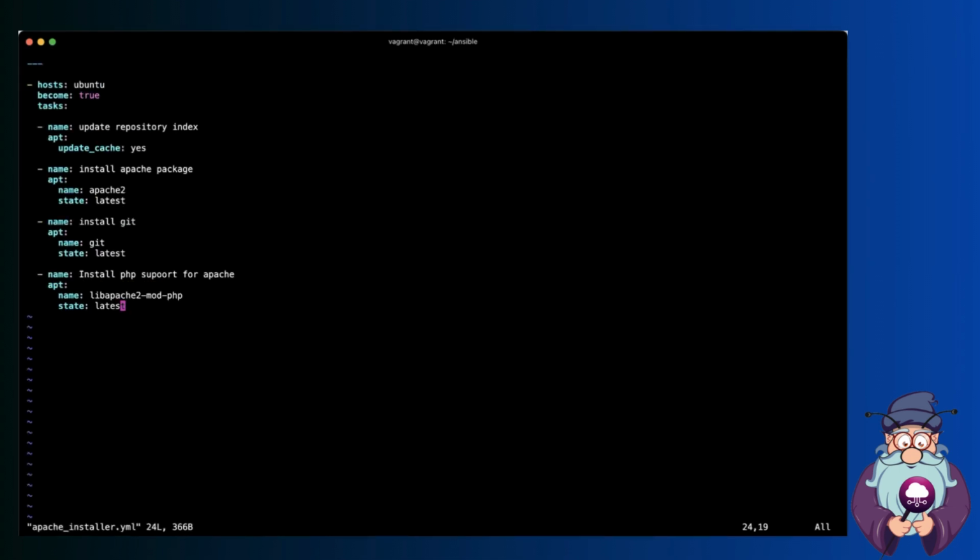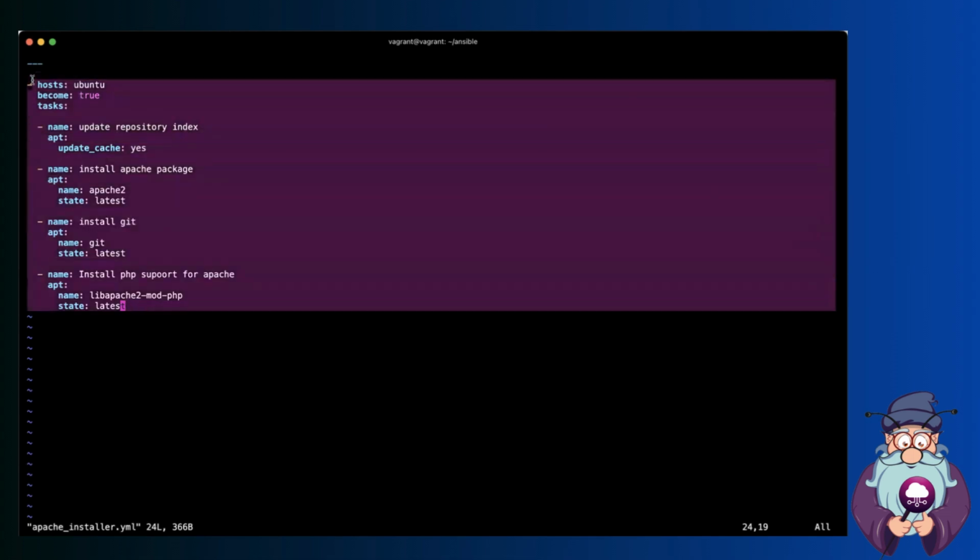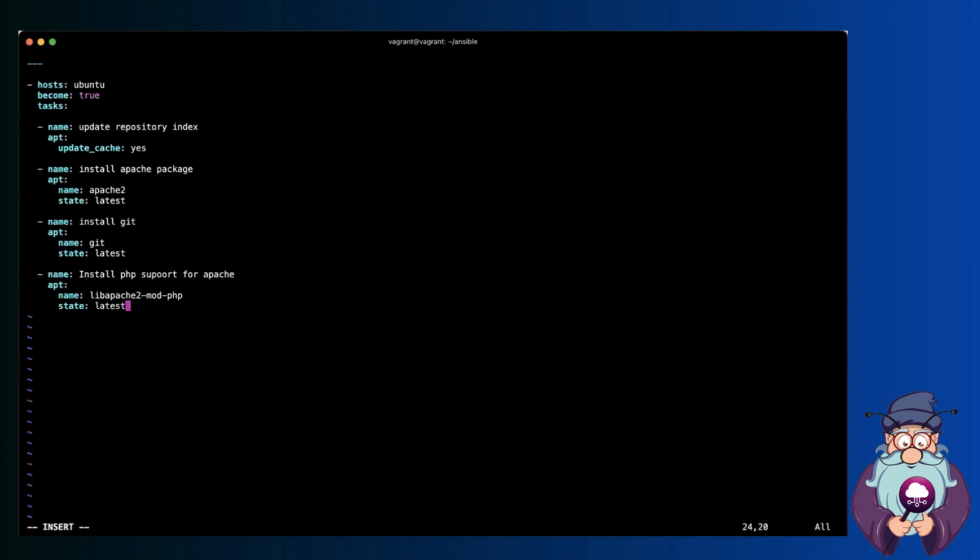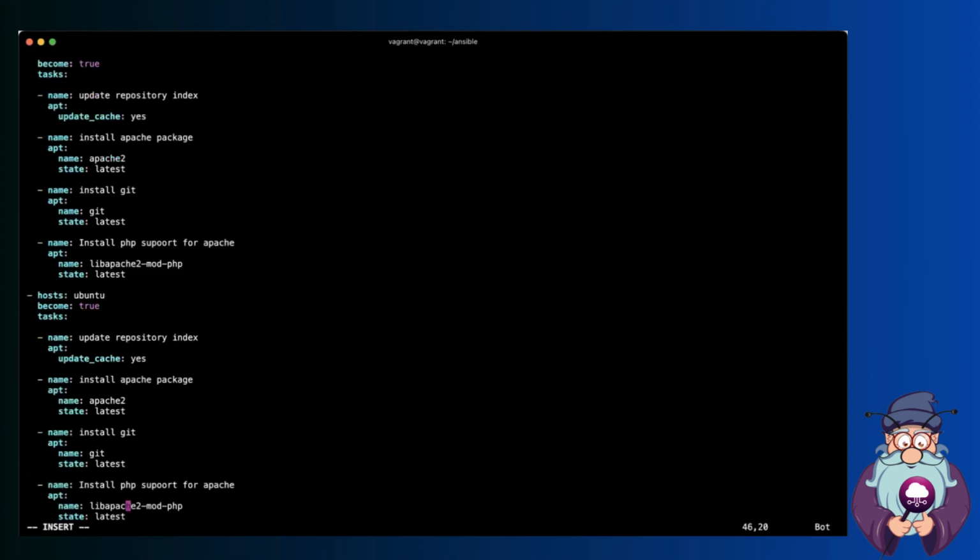We could easily do something like this: copy, space it out a bit, then paste this one here and change this to CentOS. That is one way to do it. I think this should work. We just have to change the names of the packages being installed, because for CentOS it's not called Apache, it's called, I think, httpd.